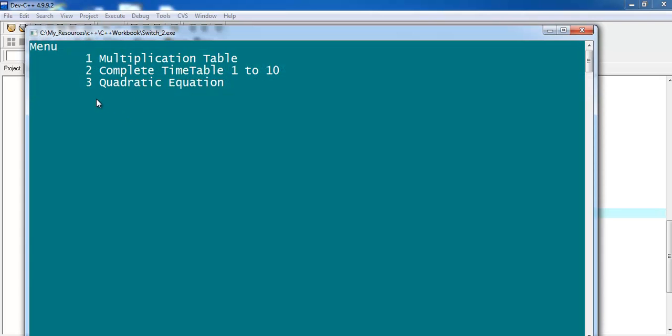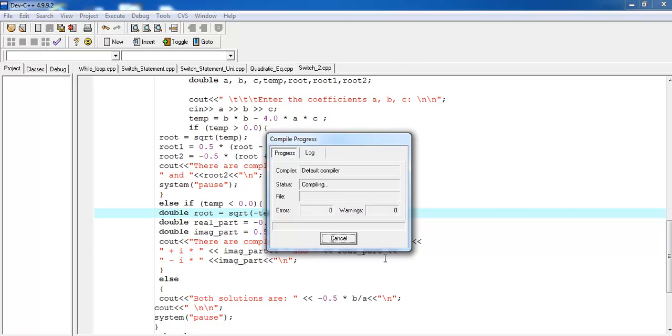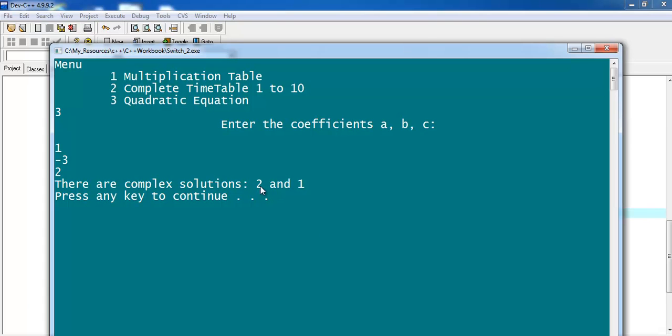Alright, there. So select 1 there, enter the coefficient of A, B and C. So I have 2, minus 3 and 1. That's the coefficient of x and of y and x. So now let's run it one more time. Run again. Select 3, quadratic equation. Enter the coefficients 1, minus 3 and 2. There. So y equals 2 and x equals 1.